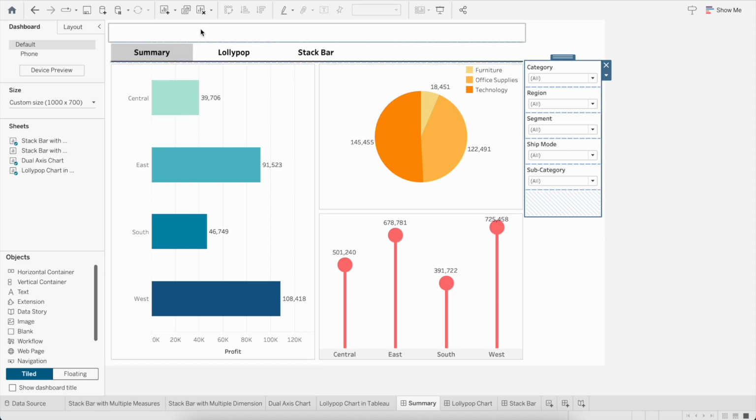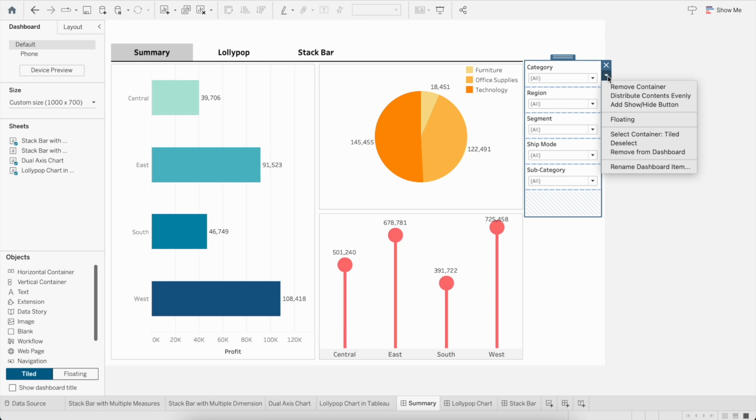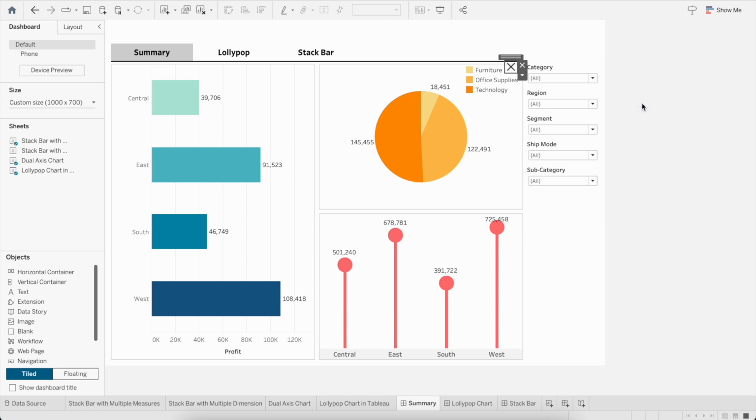So for example, if your requirement is to keep all these filters on the top pane horizontally, then you have to keep them in a horizontal container. So this is the first step which is done, adding all the filters in a container. Now the second step is to go into this container and select add show hide button. Once you do that, you will see one cross icon which comes over here in a floating box.